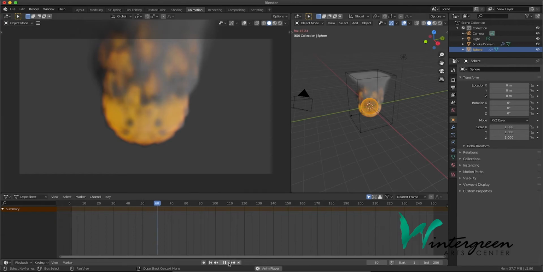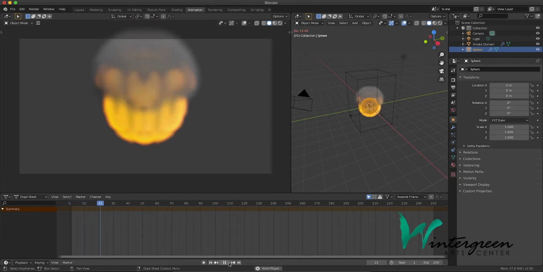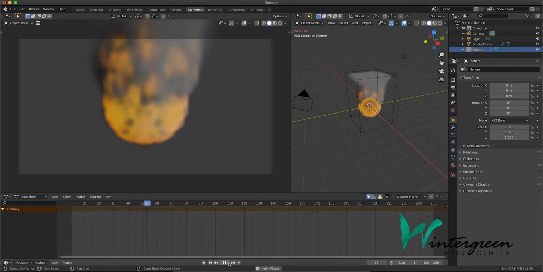But what would make it a lot faster is a nice GPU. So that's a graphics processing unit. So if you have a good graphics card, that's awesome for Blender. Go back, hit play. See that? There we go.